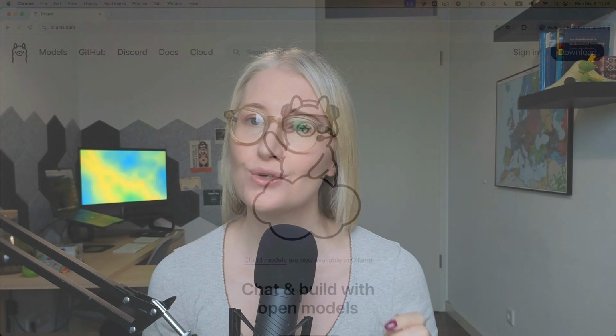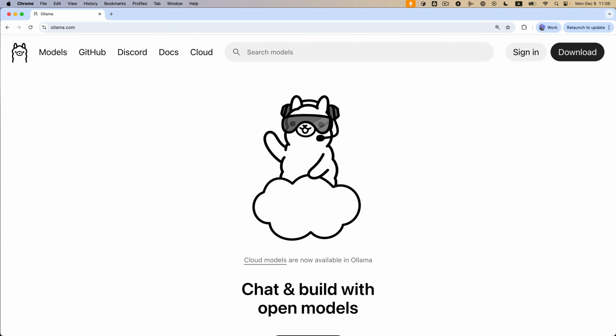So in this section, we're going to be exploring using smaller open source reasoning LLMs to power our agent. And to do this, we're going to be using a tool called Ollama. So Ollama is a very popular tool for running LLMs locally.